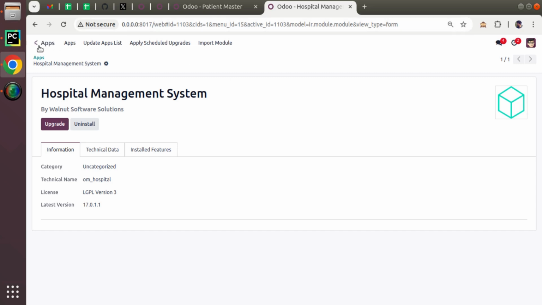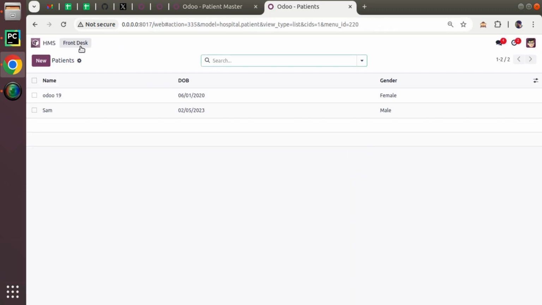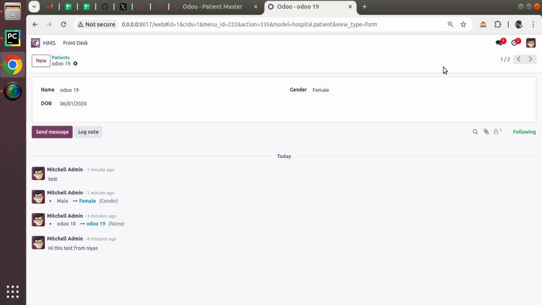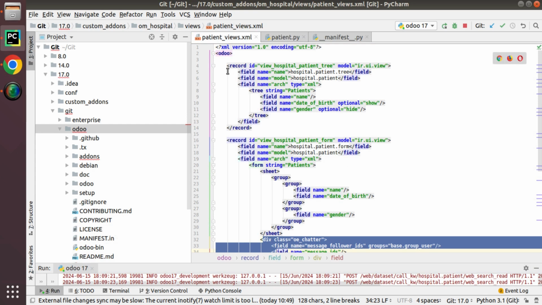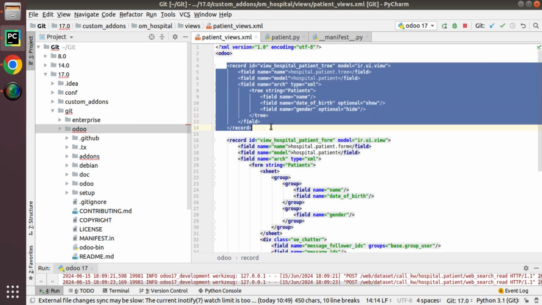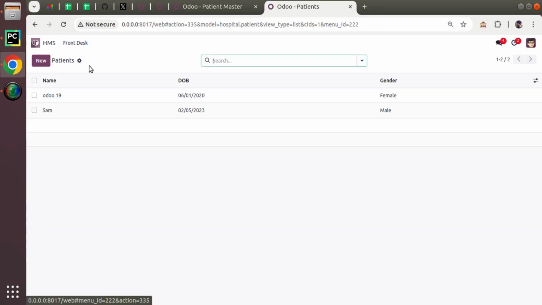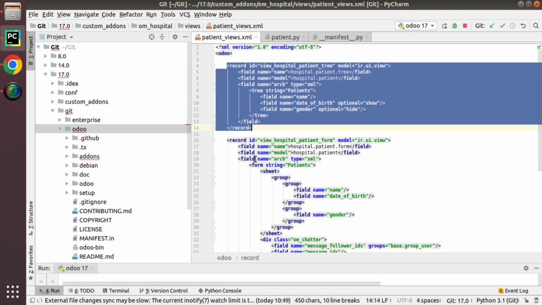So initially, when we click on the HMS button and click on patients, we are getting the tree view and form view. So I have raised a question: what if I have multiple tree views or multiple form views for this model? Currently we have only a single tree view, but there can be a case where I have to define multiple form views. For example, here I have patients. From this menu I can create a new patient. Let's imagine I need to create one more menu called view patients, where there should be only a view option, no edit or create options. So let's see how to handle that.